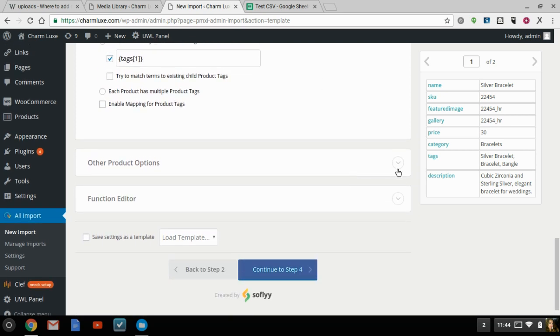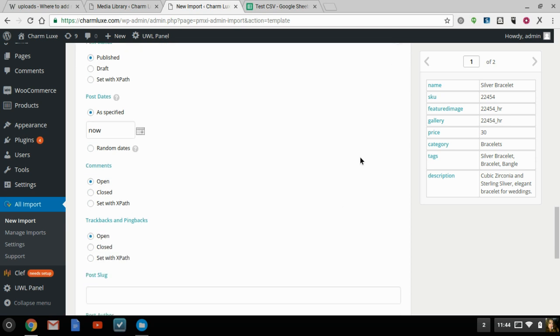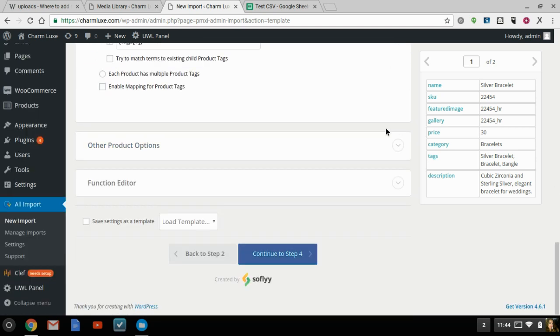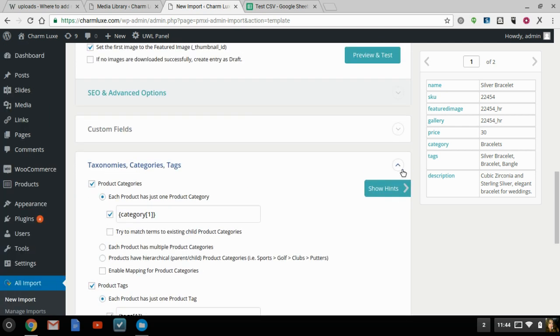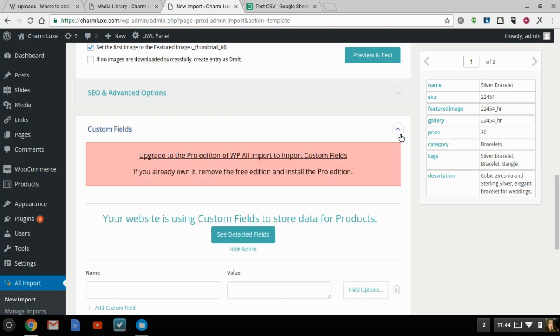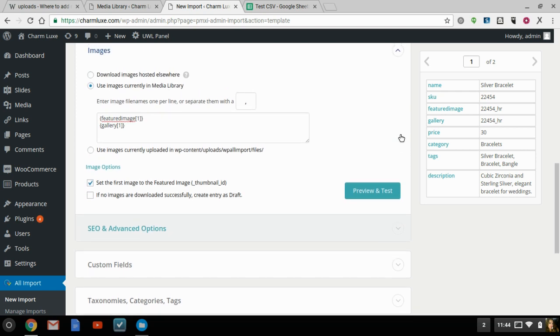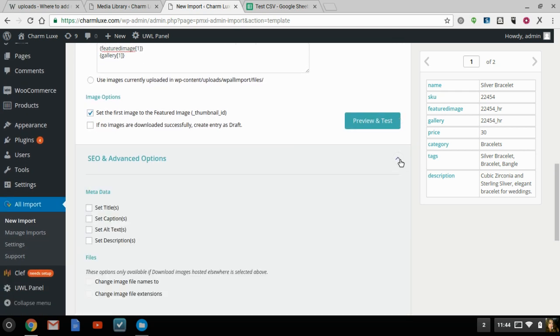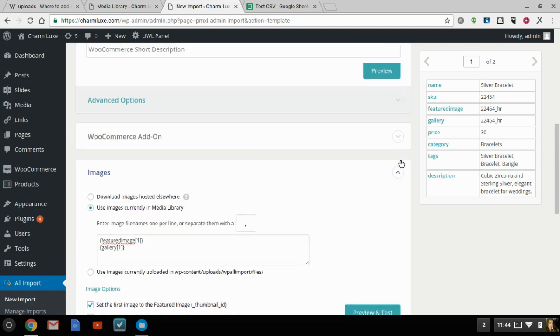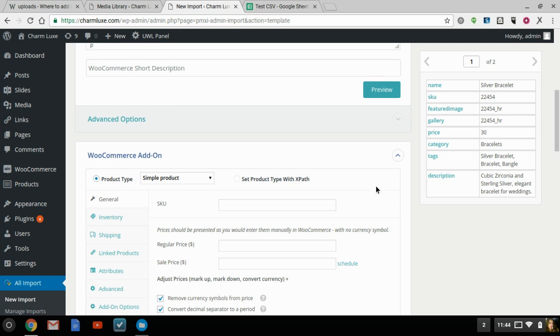So we're missing... I'm sorry. So we'll just go through the list. And what are we missing? Custom fields? No. Okay, so now we want to go to SEO advanced. Titles, caption, alt text. We don't need that. WooCommerce add-ons. Here, you want to go.